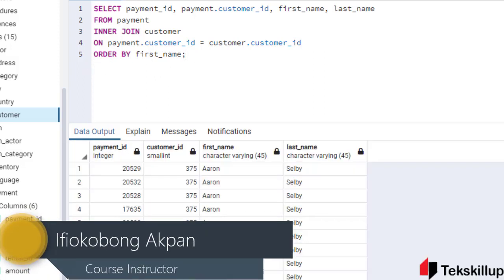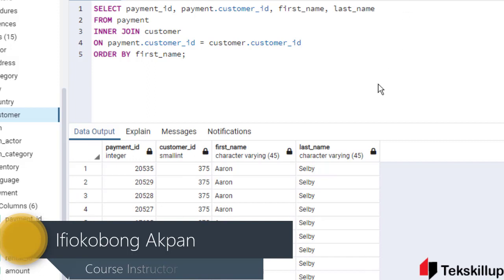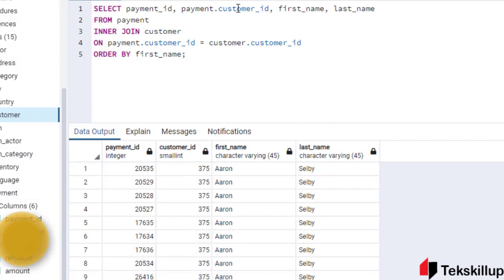But basically what we did here was just to join our two tables, that is the customer table and the payment table, on a certain column which is the customer ID. So this is it on using the inner joins in SQL.